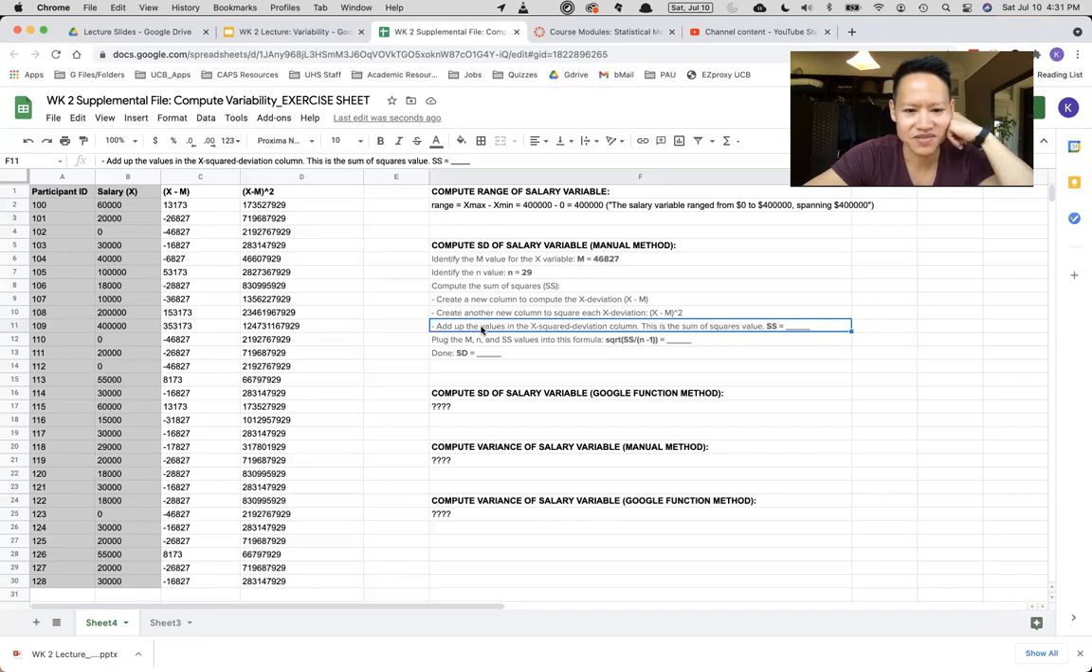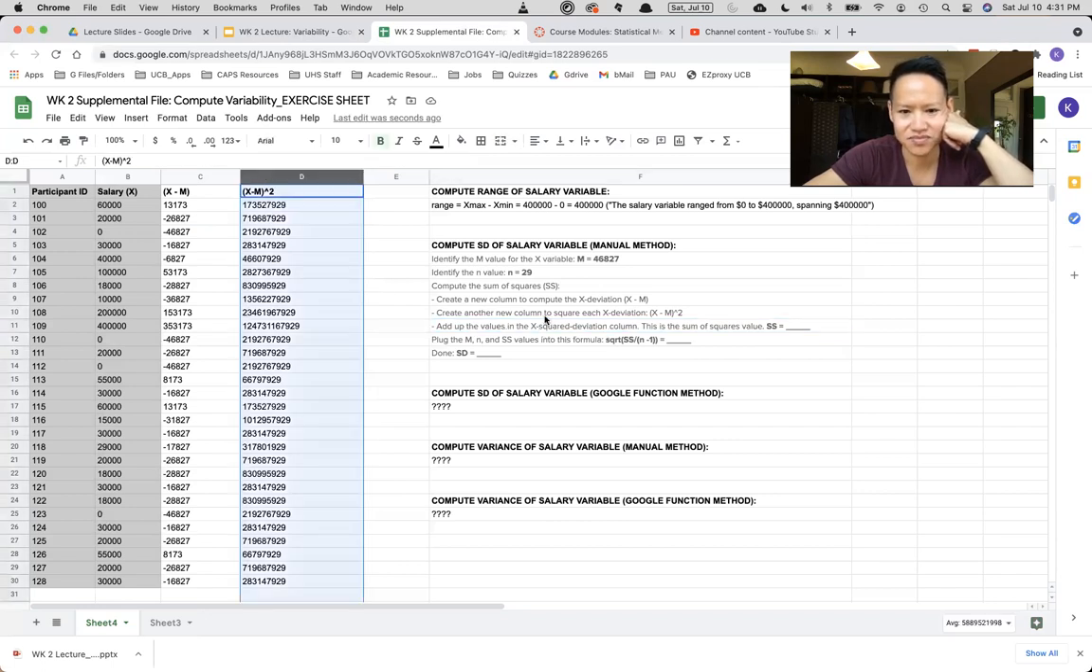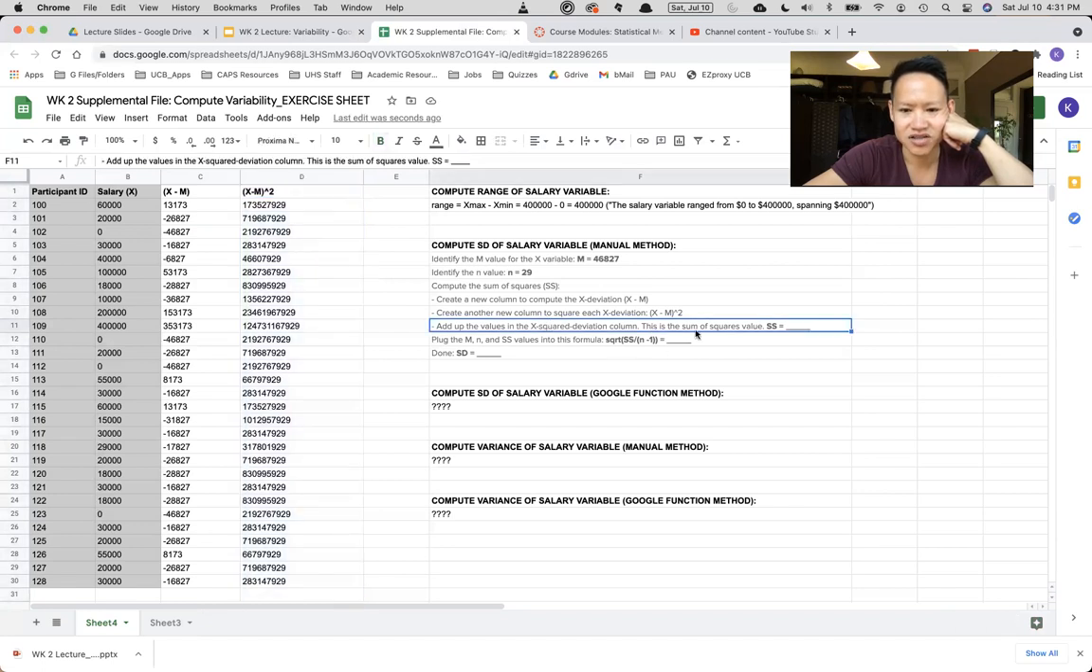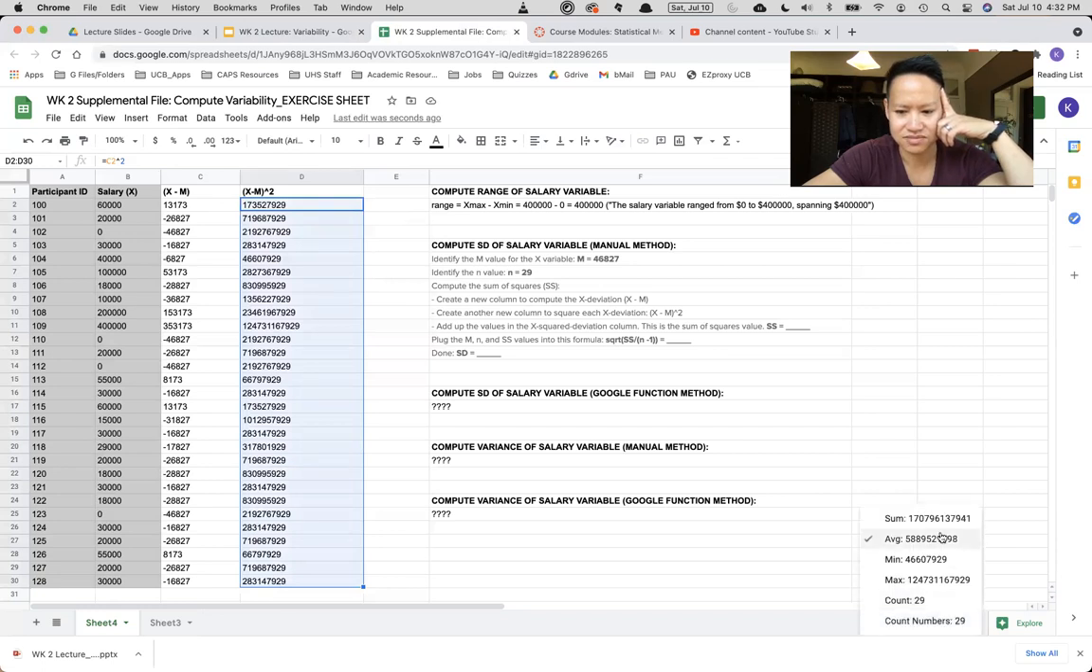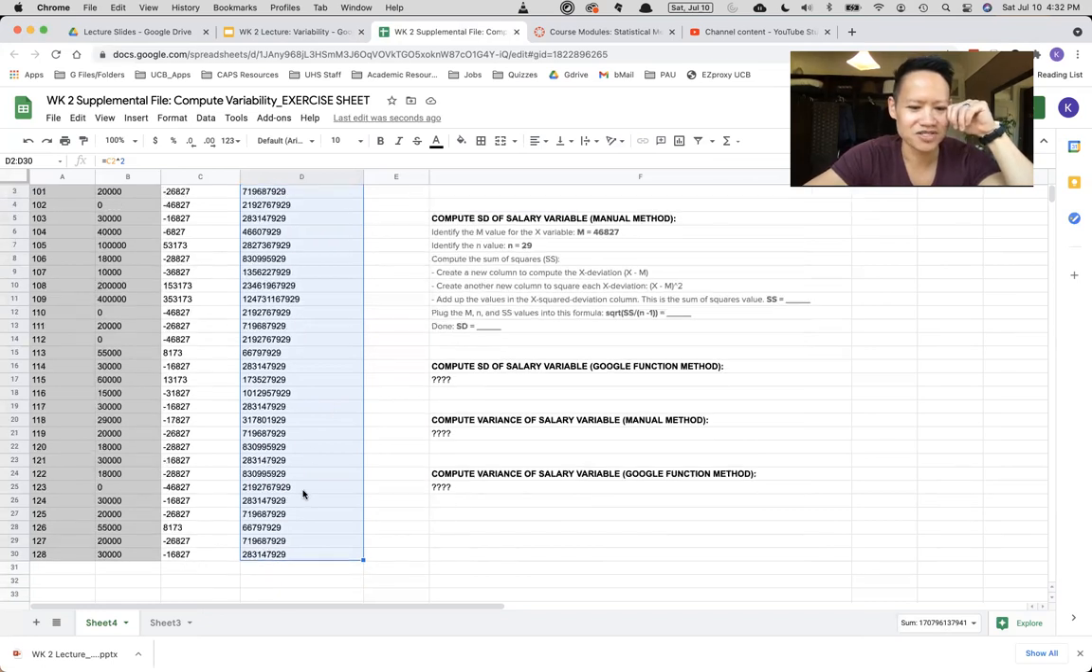Now we have to add up the values in the x squared deviation column. This is the x squared deviation column. And you call this a sum of squares, the single value, because you're summing the squares. Each of these are squares, and you're taking the sum of all of them. So again, we can find the sum by just selecting all these values and looking at what the sum is, which is like this giant number that, if I try to type it, I'm going to make a mistake. So what I'm going to do instead is use the equation to calculate it for me.